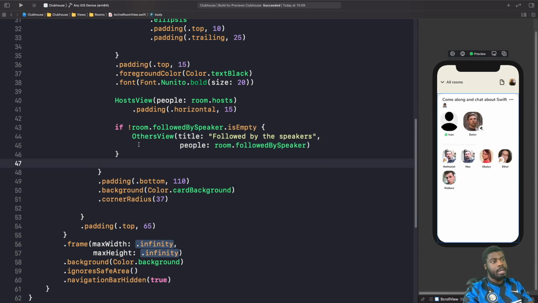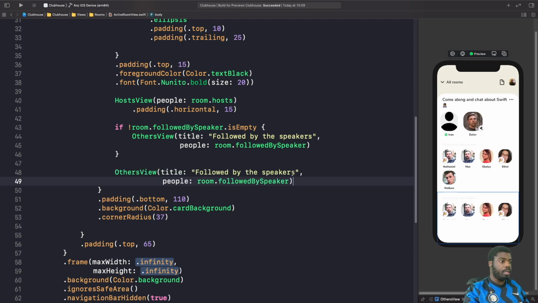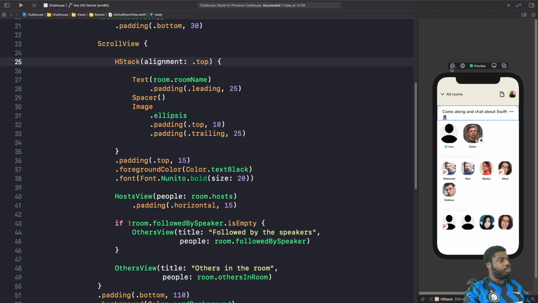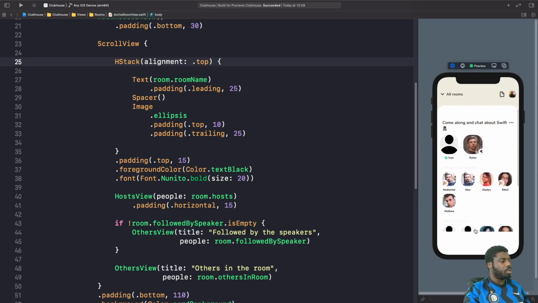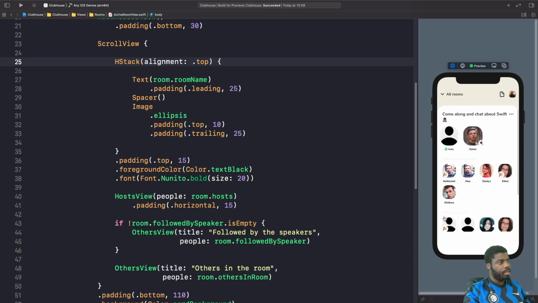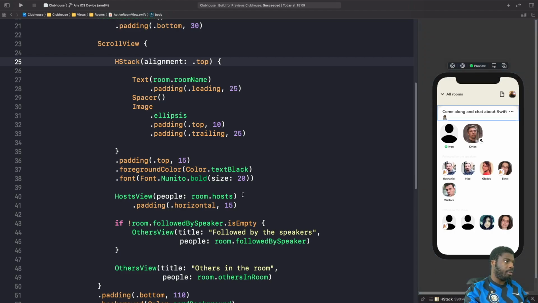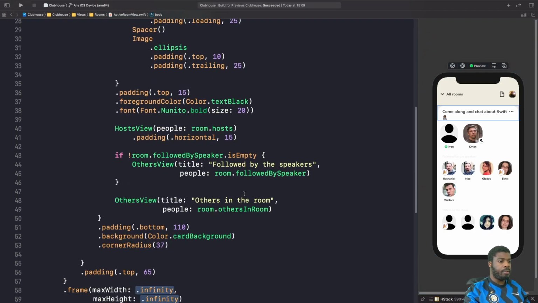All right, and cool. And now we're going to add in the other people that are just in the room. So I'm just going to copy this and change the properties here. And then rather than this being followed by a speaker, this is going to be others. All right, cool. So now if we just hit run, we'll see that we now get a list of all the people in a nice grid. So the last thing we need to do is just add in our bottom view and then we can wrap up on the room view.